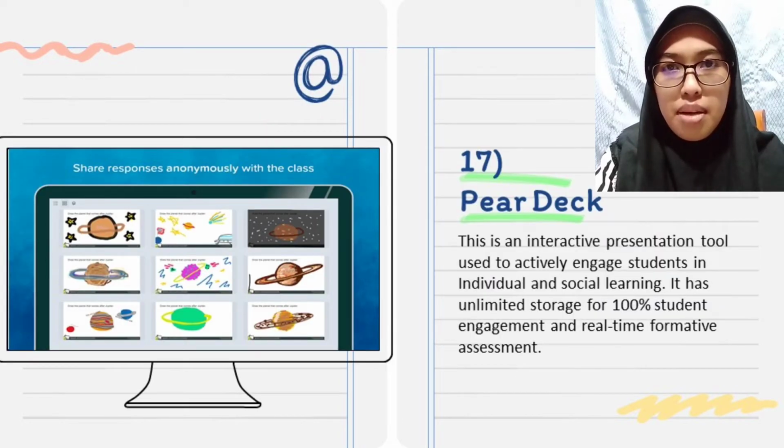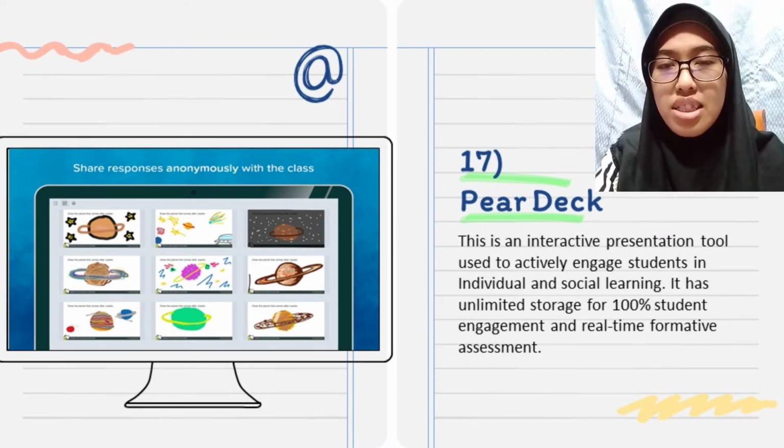And 17. Peardeck. This is an interactive presentation tool used to actively engage students in individual and social learning. It has unlimited storage for 100% student engagement and real-time formative assessment.